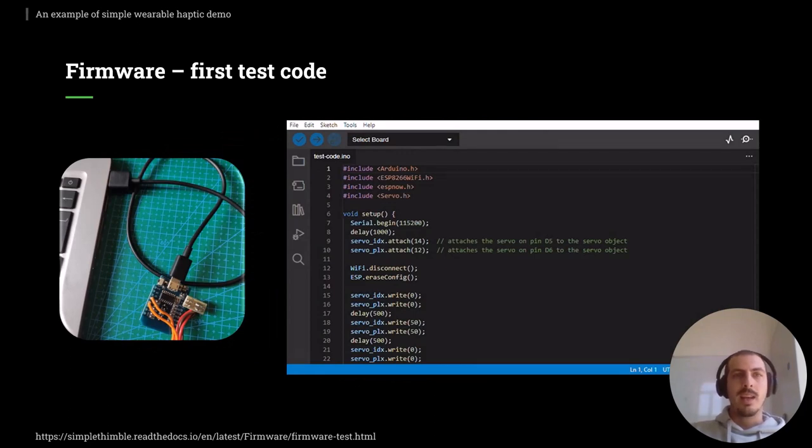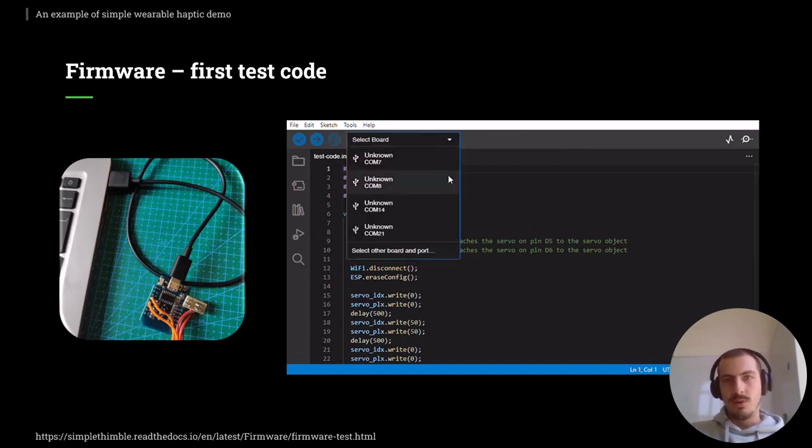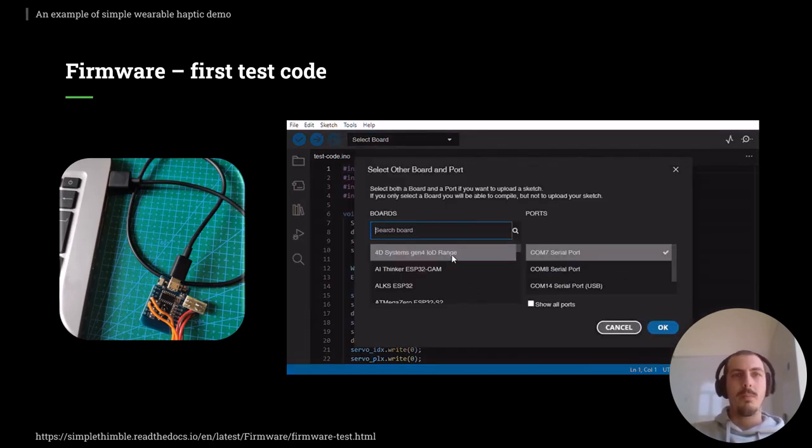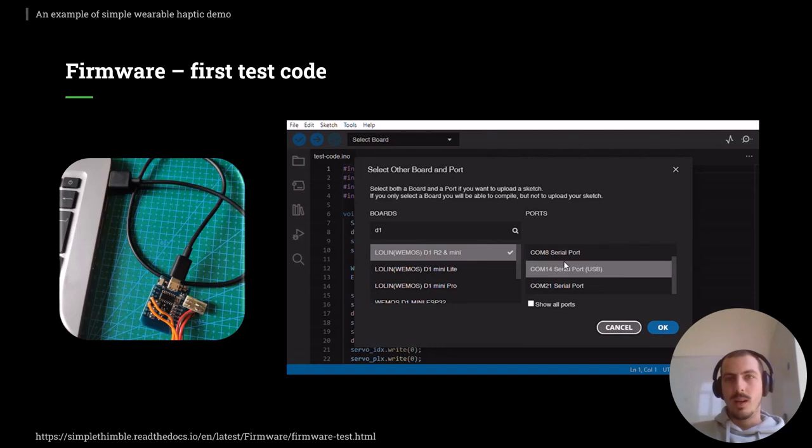Now we can click on the black drop-down menu which says select board, and now we can click select other board and port. Another window will pop up. In the left part there is a search bar. We can search for a specific board here. As soon as we write D1, we are left with the first option being our board.